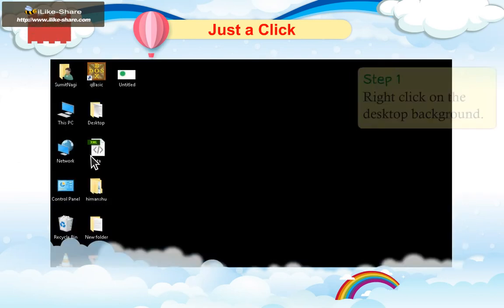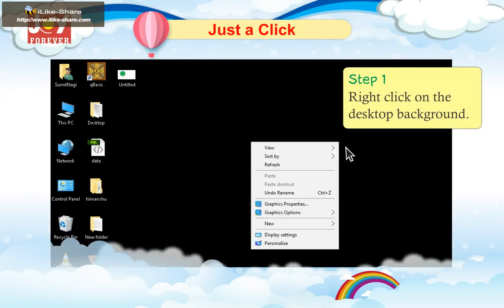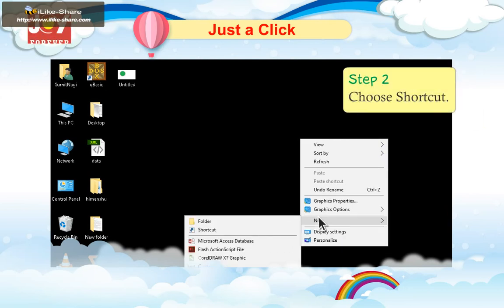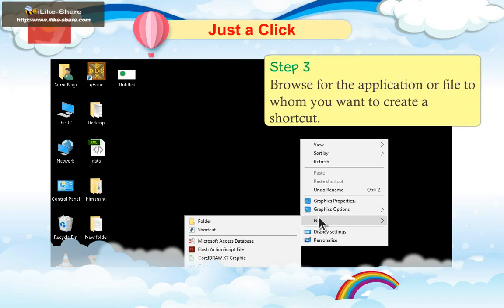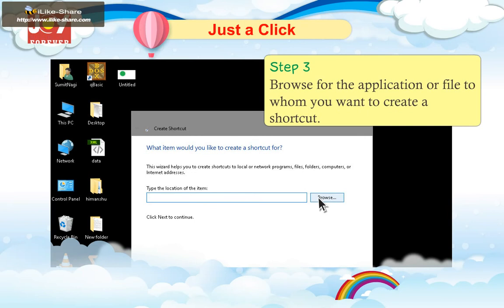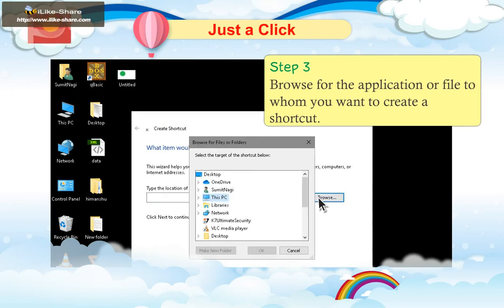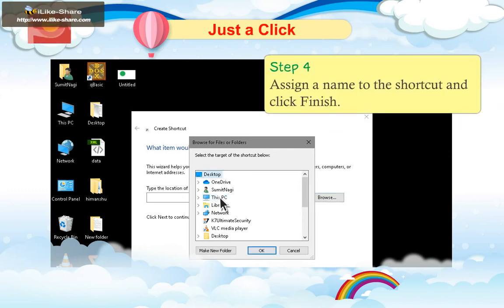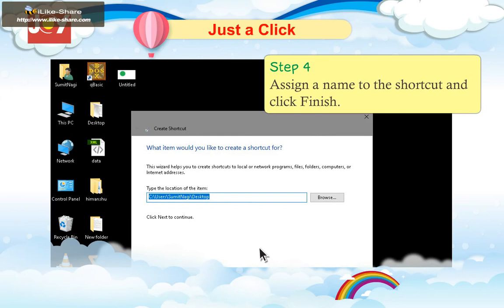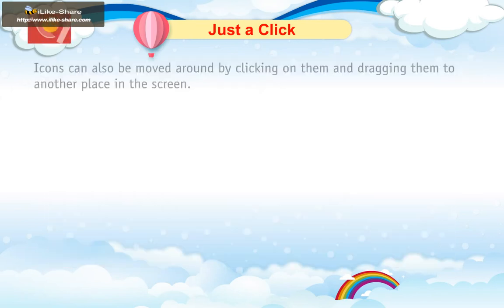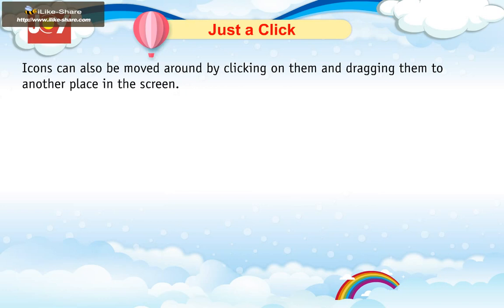Step 1. Right-click on your desktop background. Step 2. Choose Shortcut. Step 3. Browse for the application or file to whom you want to create a shortcut. Step 4. Assign a name to the shortcut and click Finish. Icons can also be moved around by clicking on them and dragging them to another place in the screen.